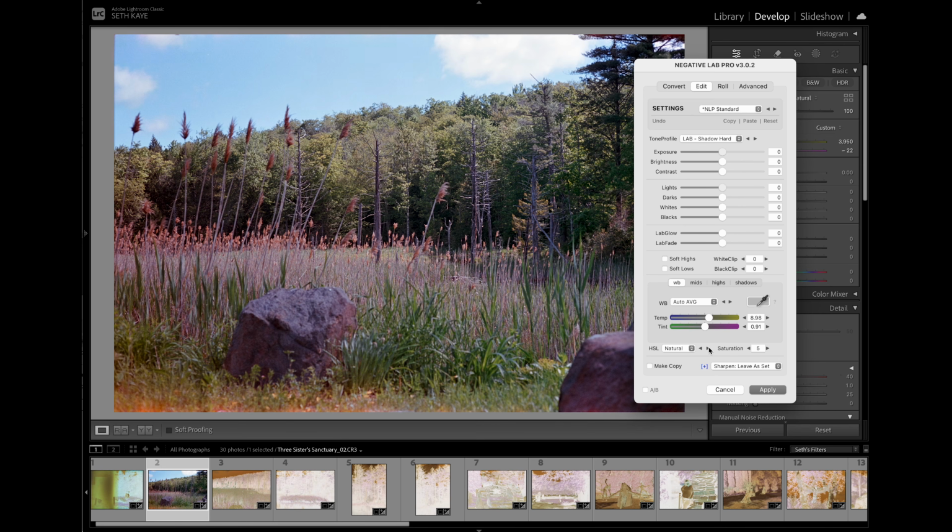Oh, that's interesting. I'm just going to leave it on Lab for this one. Next over here is saturation. You can increase this or decrease this to taste. I'm going to knock that down 1 just because. Sharpness, I leave alone because I might do a little bit of sharpening later.